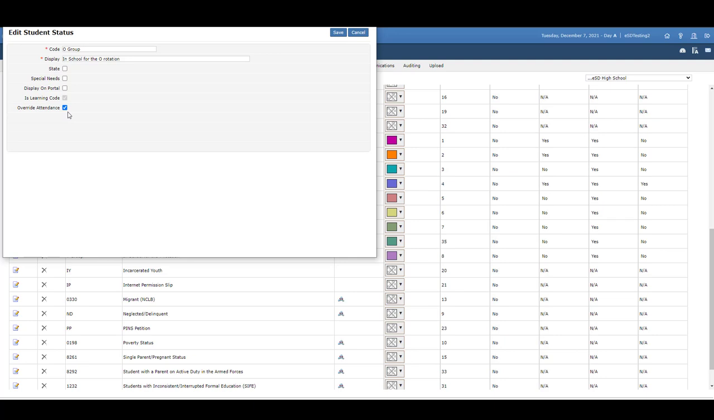If this option is not selected and you assign a learning code to a student that already has an attendance event associated to their record, it will not update the modality because the attendance is locked to the event. Selecting this Override Attendance option will allow you to bypass that lock to update the modality to reflect the learning code assignment as it's set up on the calendar.